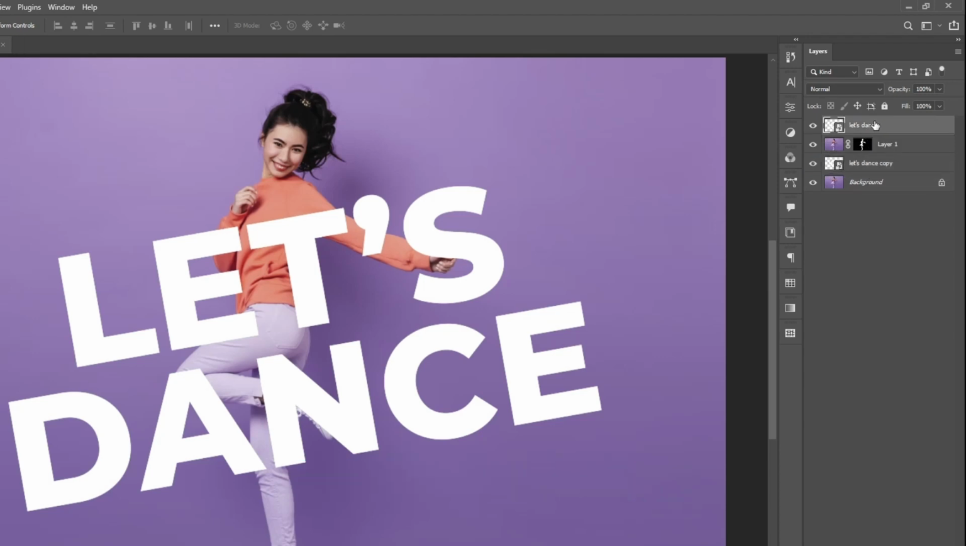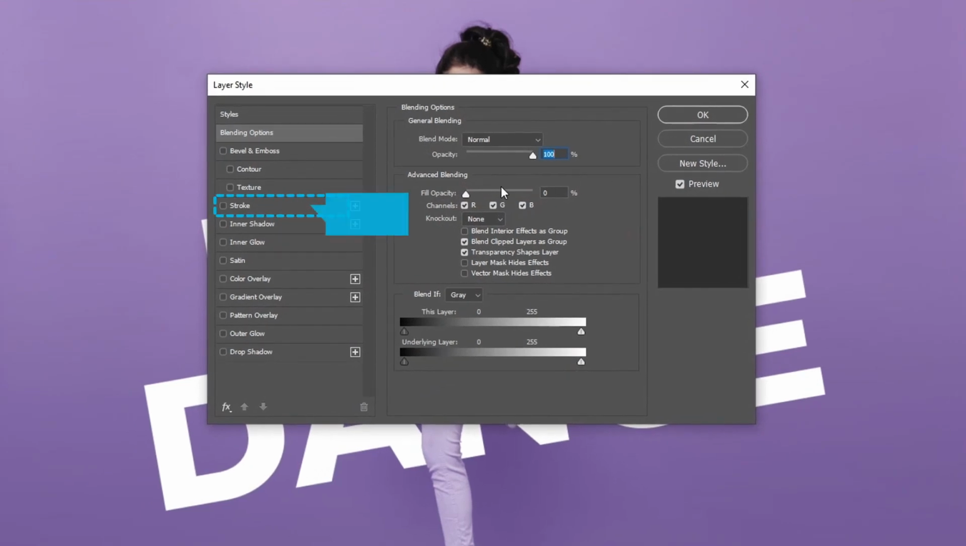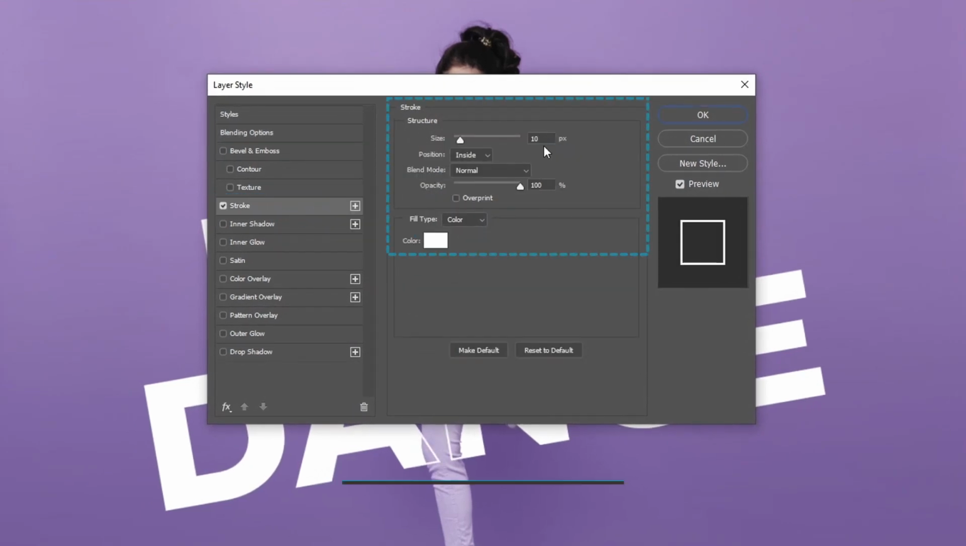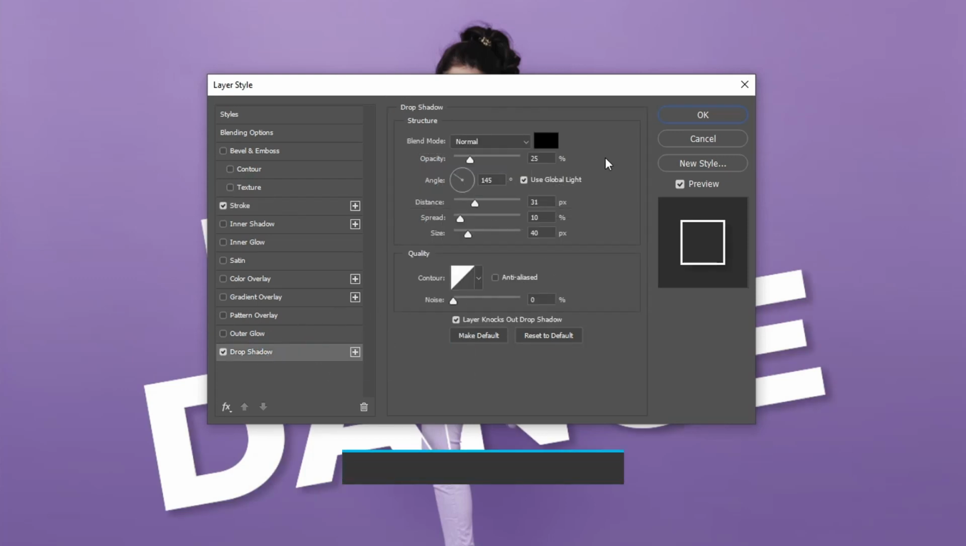Now select the top text layer. Reduce the fill to 0%. Double-click on the top text layer to open the Layer Style panel. Select Stroke. Set values as shown in the video. Now apply Drop Shadow. Set values as shown in the video.